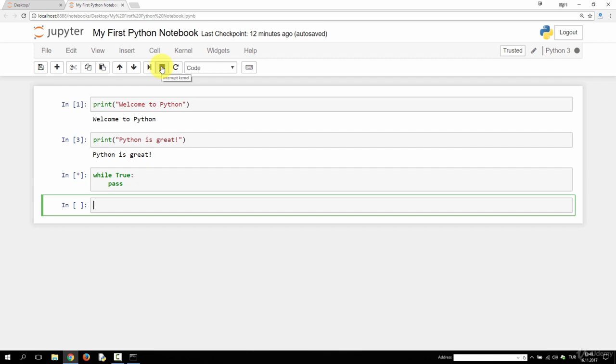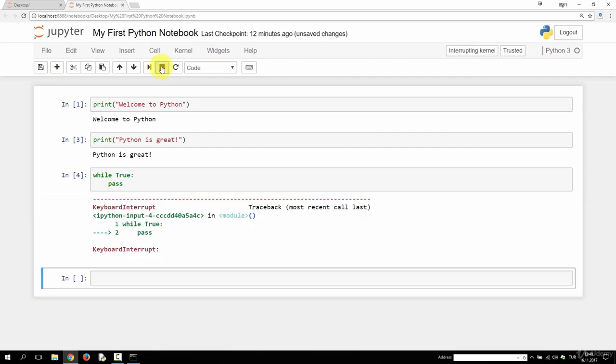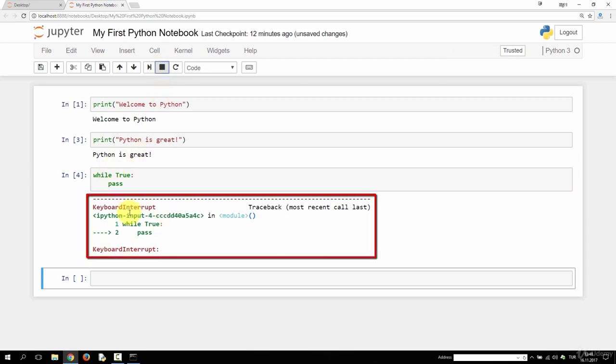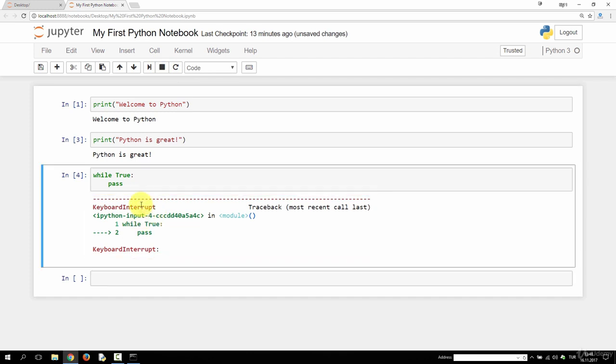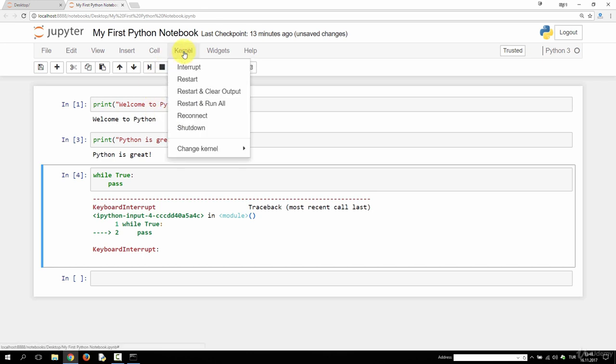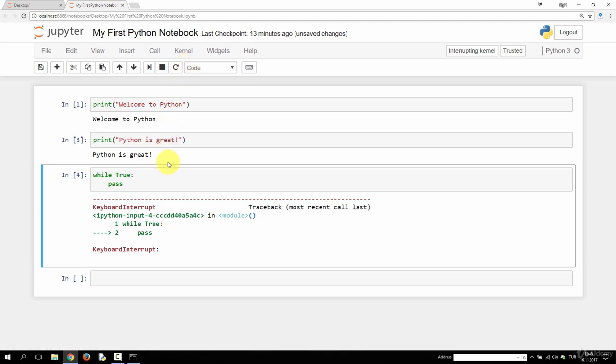I'm clicking on this interrupt button. When I click on this button, as you can see, a keyboard interrupt message is printed on the screen. Or we can do this one more way. I'm coming to the kernel menu and just clicking on the interrupt option. This will do the same thing too. These are the methods we can use to interrupt a program.